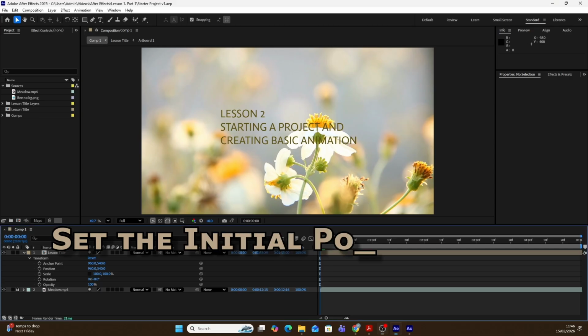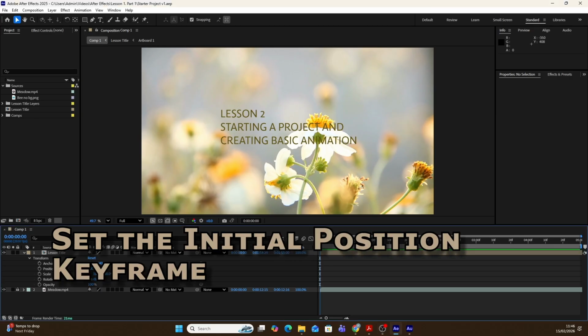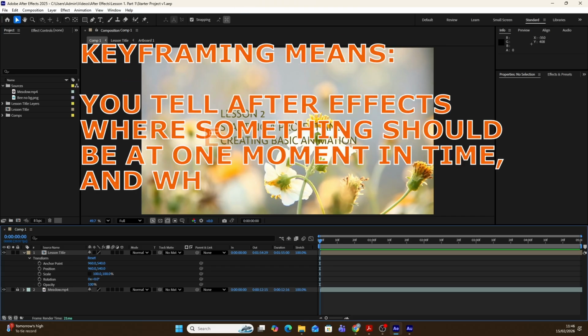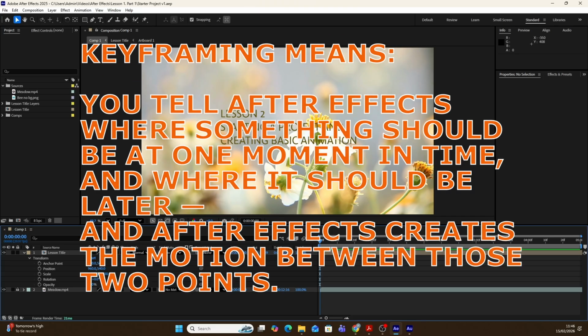So far, we've been transforming the layer manually, moving, scaling, rotating it ourselves. Now we are going to let After Effects move the layer automatically over time. This process is called keyframing. Keyframing means you tell After Effects where something should be at one moment in time and where it should be later, and After Effects creates the motion between those two points.